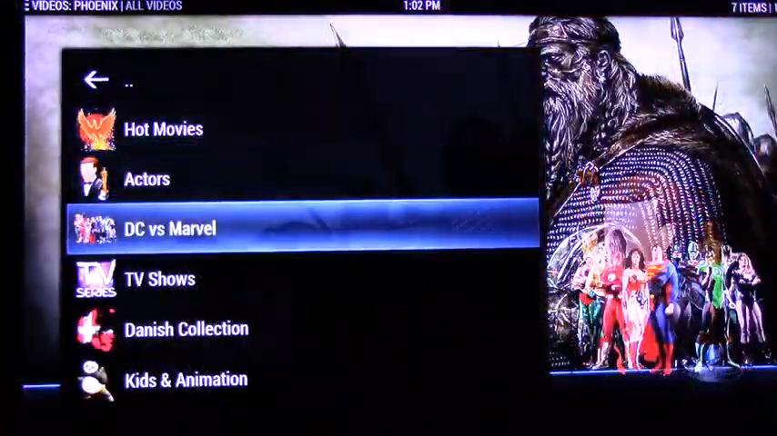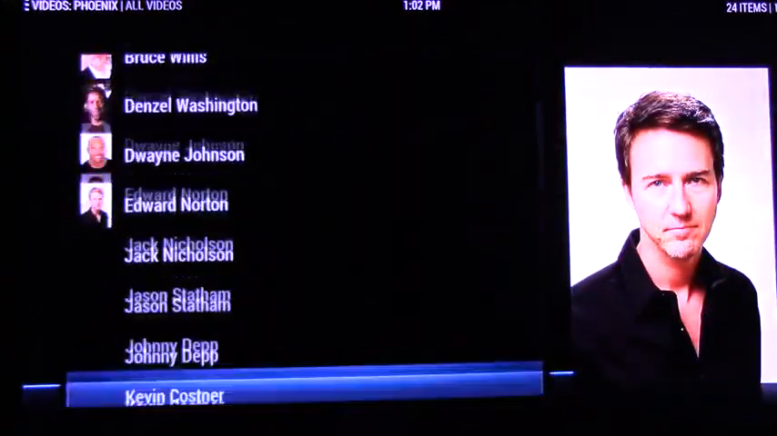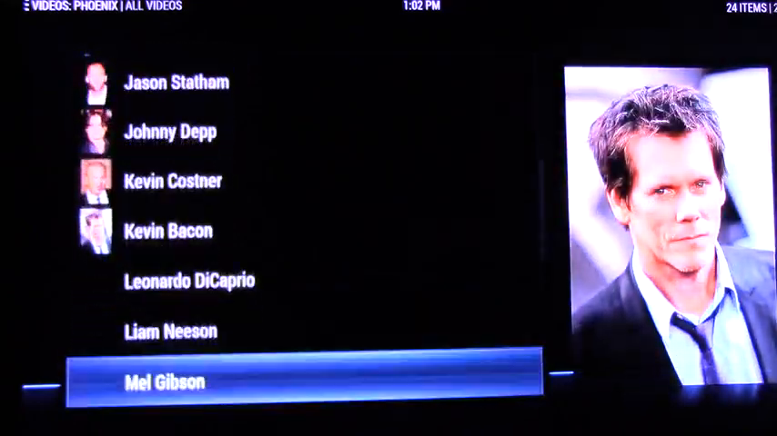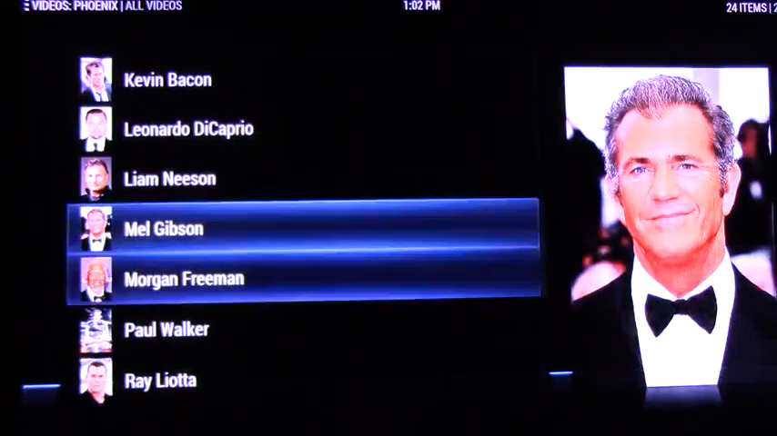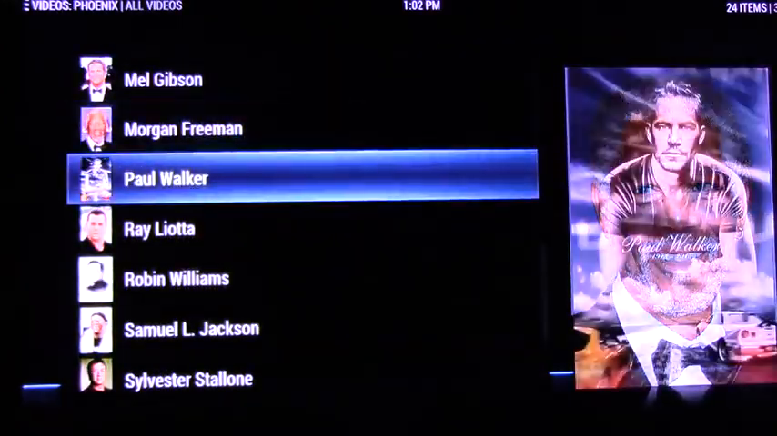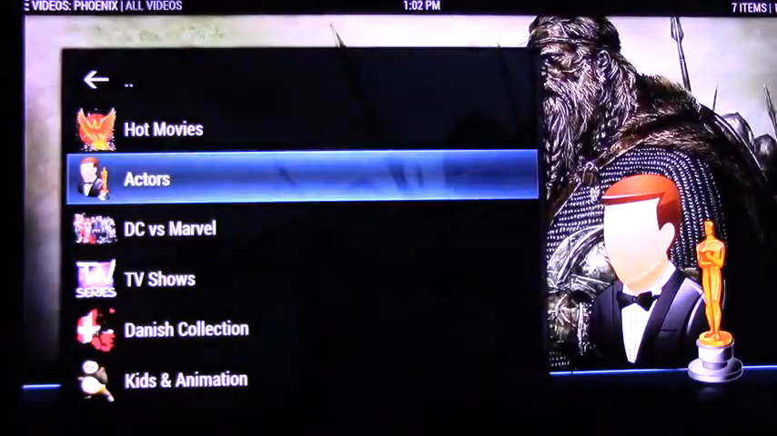All right, so with actors, basically you can click on one of these actors and it's going to pull up all the movies they've ever been in, which is sort of cool. So if you've got a favorite actor or actress, that's pretty neat. You can just go back right from when they started and see all the movies that they've been in. So very, very cool.